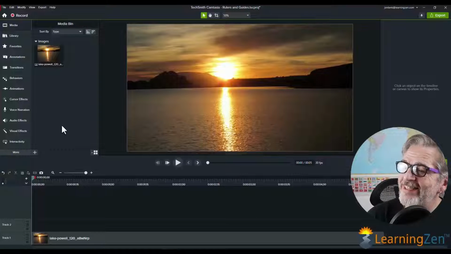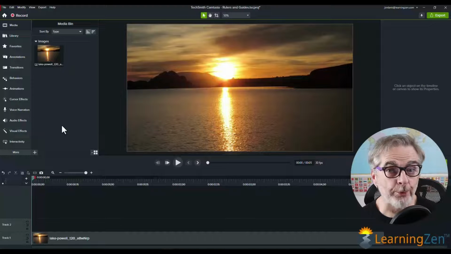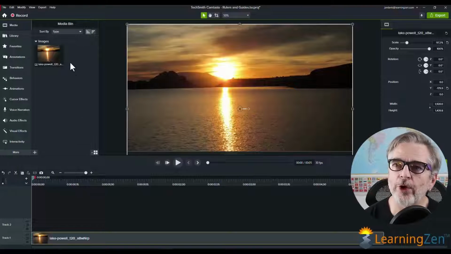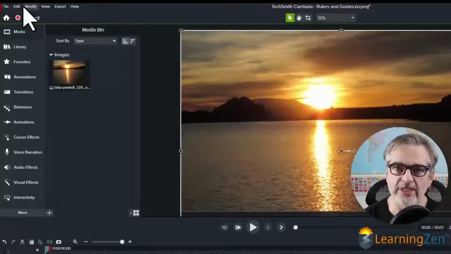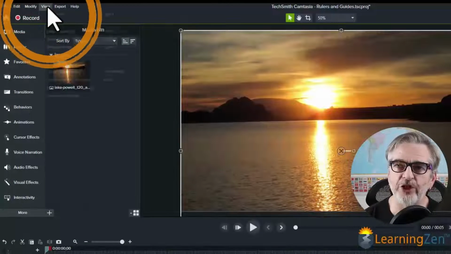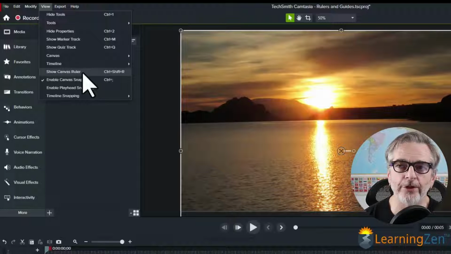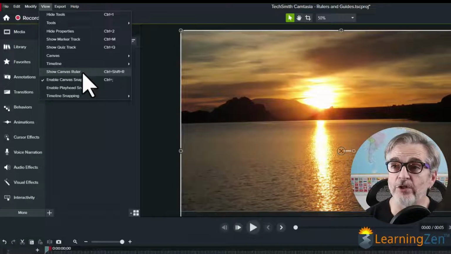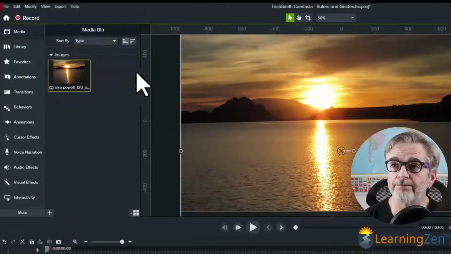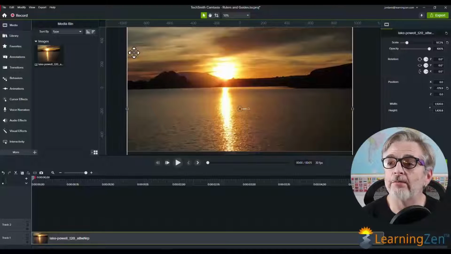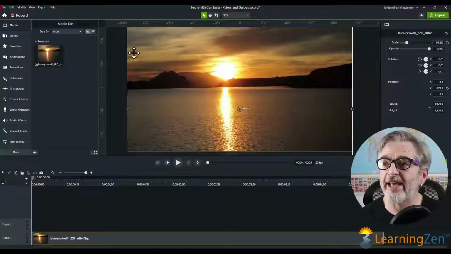Okay, so here we are inside Camtasia 2022.3. To go to the rulers or guides, what you'll do is go to the top left, click View, and click on Show Canvas Ruler, or you can do Control-Shift-R, and that will turn them on. So now you have a ruler, and you can start gridding out your canvas.